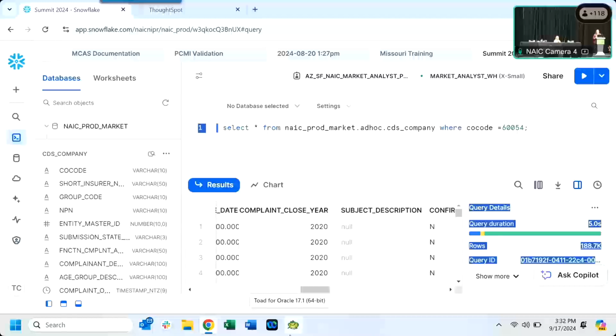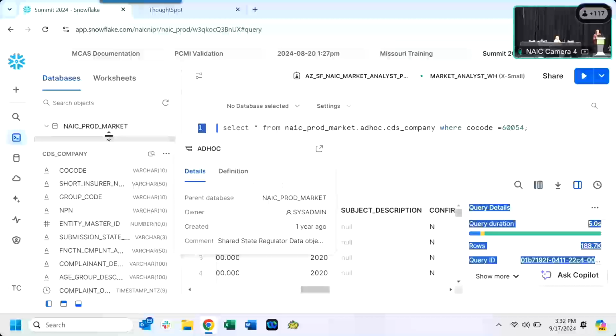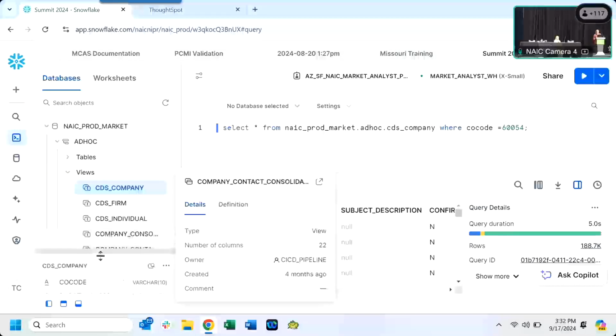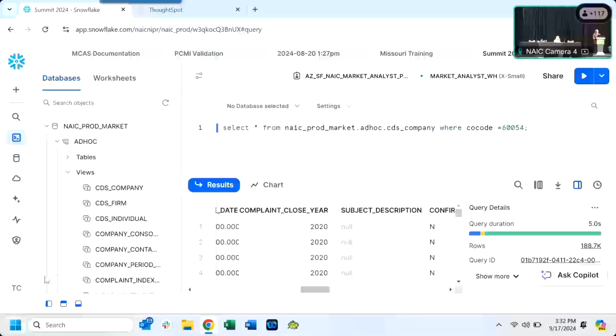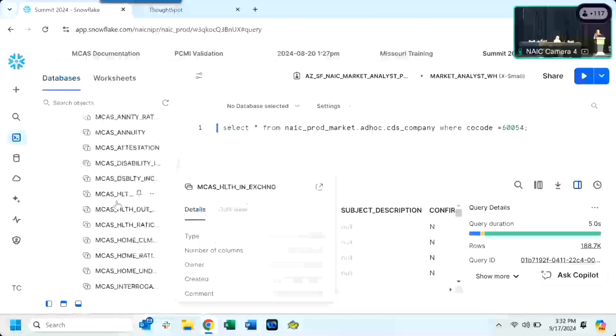I've compiled a user guide for this type of stuff that has some example queries and things like that, just to get you started in case you don't really know where to begin, and to get familiar with the different data tables that are available to you. We have the same kind of structure for the other entity types. So we've got CDS firm, which are your agency records, and then individuals, so your producers, your adjusters, et cetera. We also have that same type of structure for enforcement records.